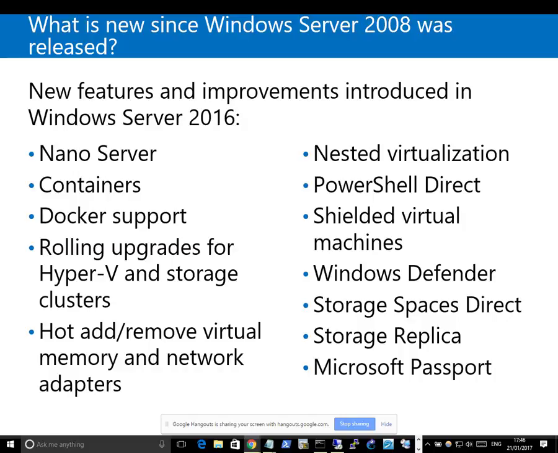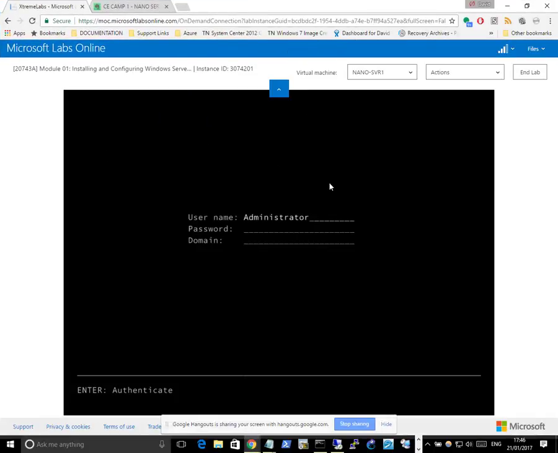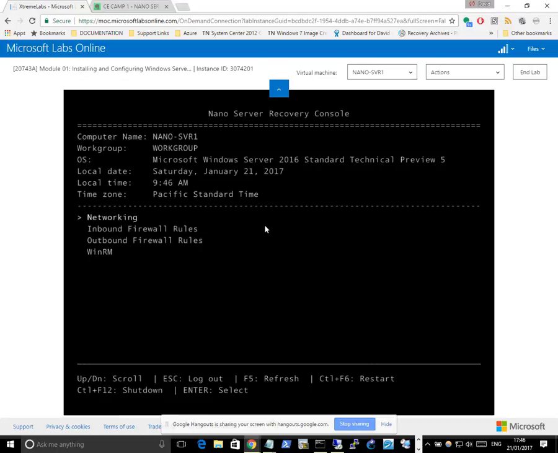But let's go to this. So can you see my screen? You can still see my screen, right? Yeah. This is an example of a Nano server that you're seeing on my screen. Can you see that? So this is a Nano server. Let's go. I'm logged into a Nano server now. And look at what I've got.